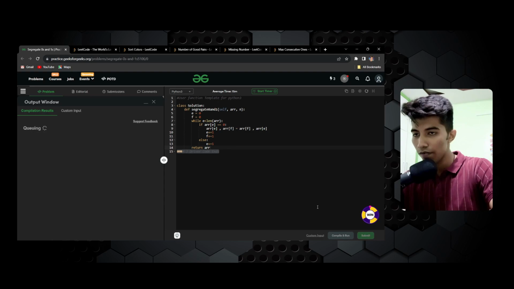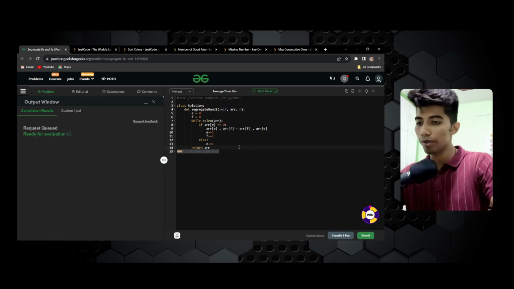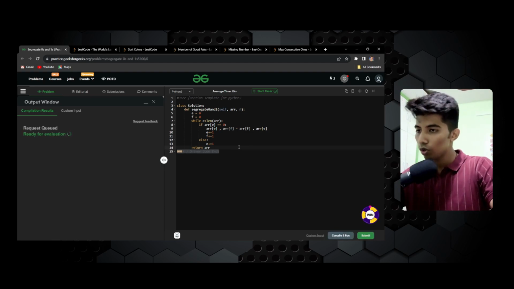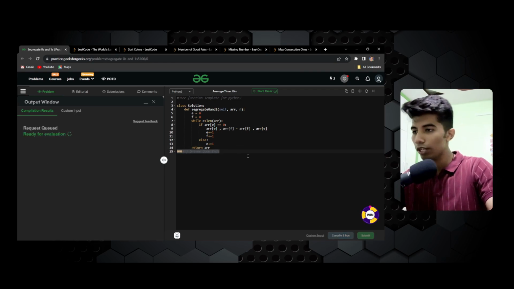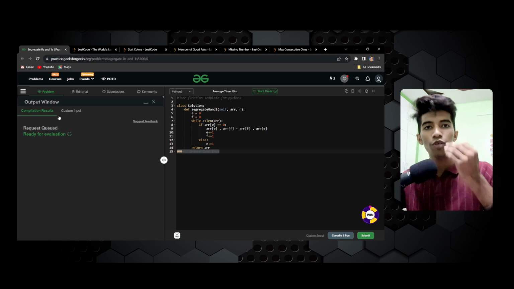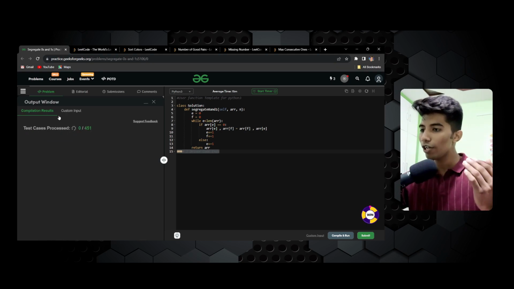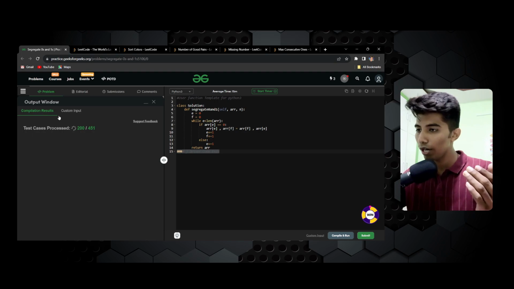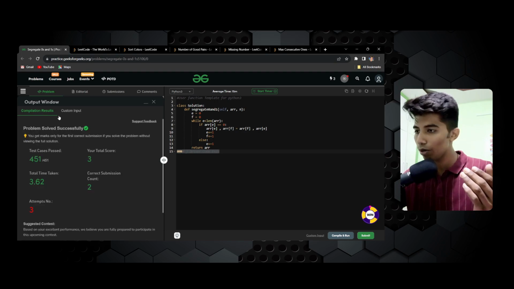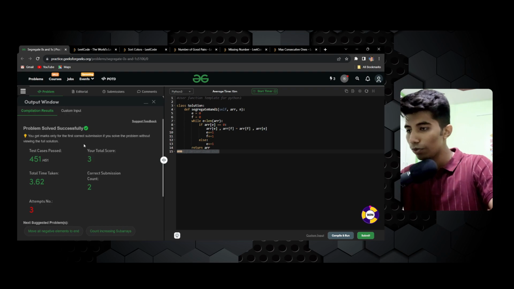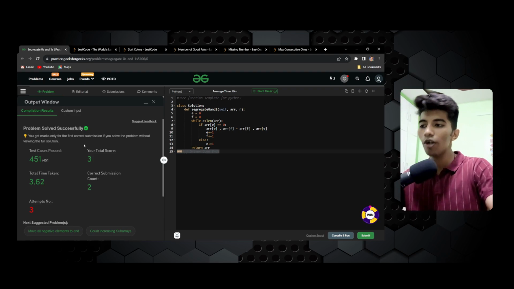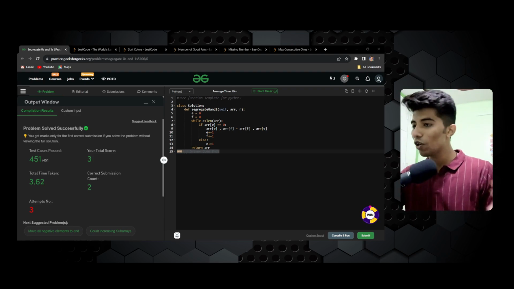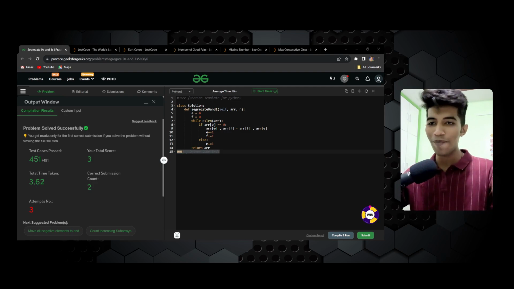Now I think that this will be running easily. So yeah, it's giving me the right answer. Let me submit this and let's see if my test cases run fast or not. So my test cases processed. Okay, this problem is successfully solved and all our test cases are passed. So like this we will solve this problem.